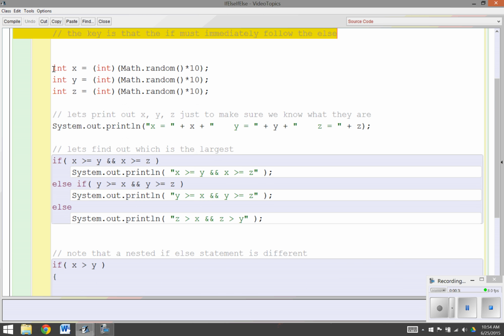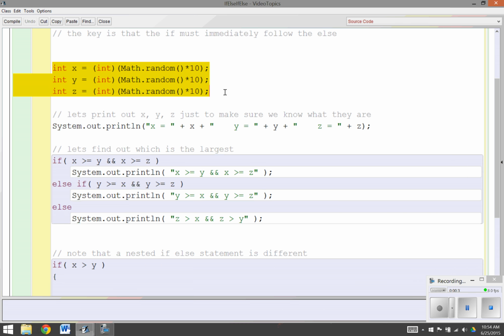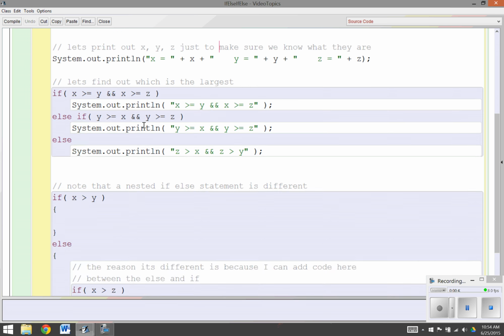So let's create a random number here, x, y, z. There'll be random numbers from 0 to 9. We'll print them off to make sure we know what they are. And then we're going to determine which one is the largest.